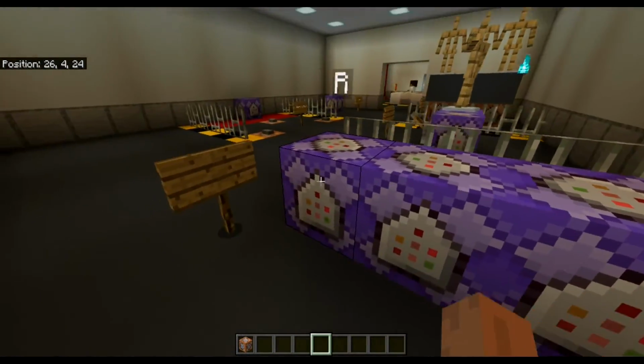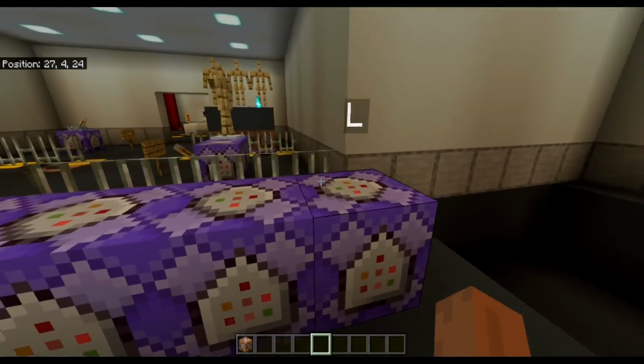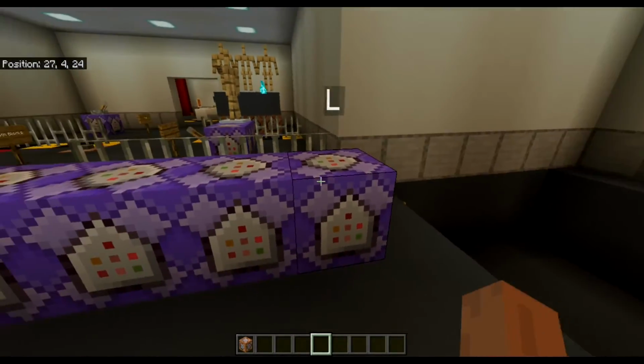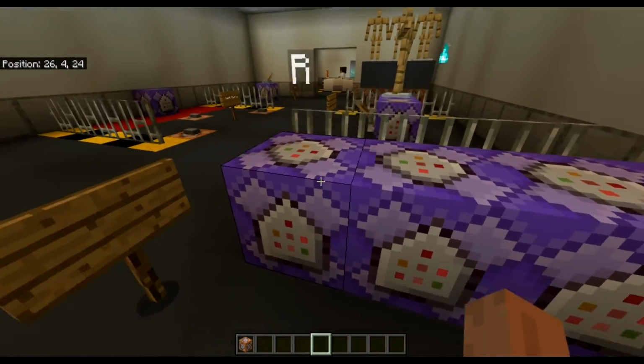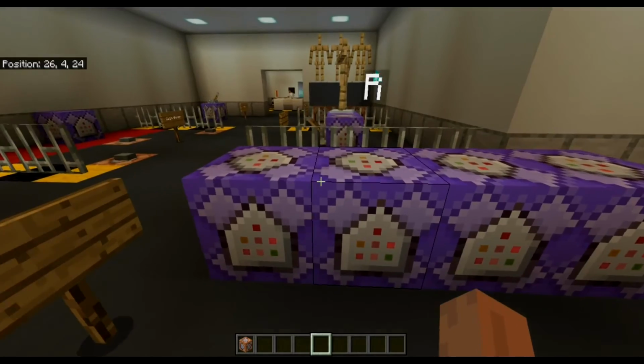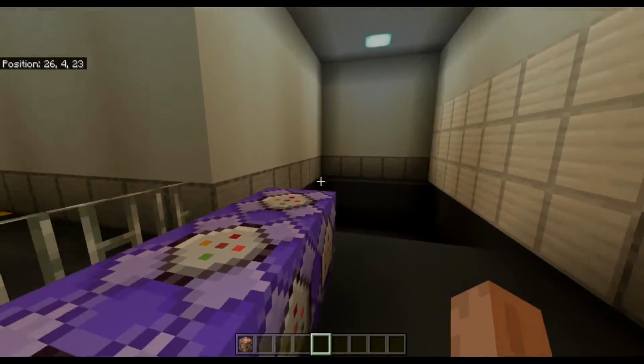So we have 4 command blocks here: R and R and L and L. So basically, L means left, R means right. They're the same thing, but just one's for right and one's for left, because when you're wall running, you need one for the right side and one for the left side.